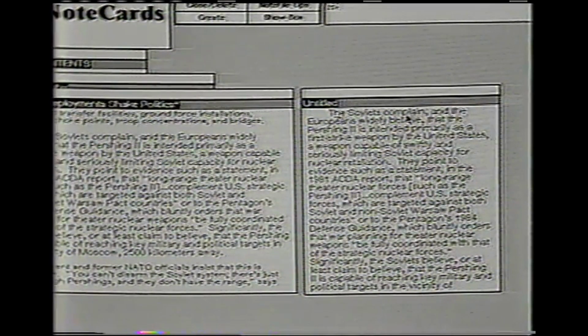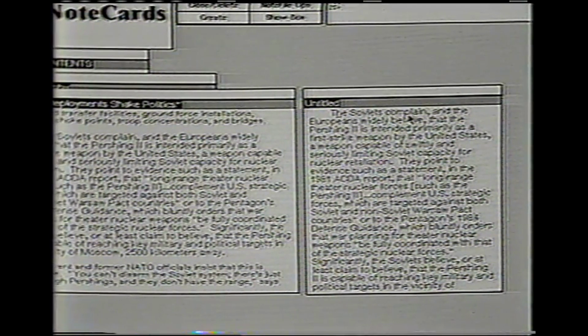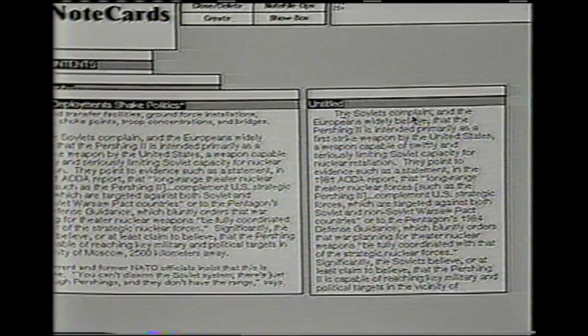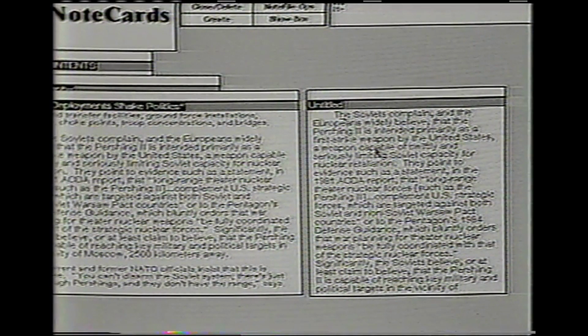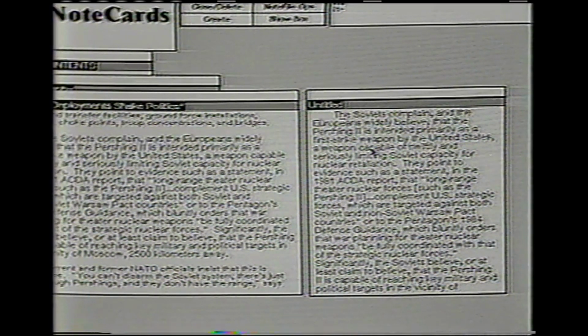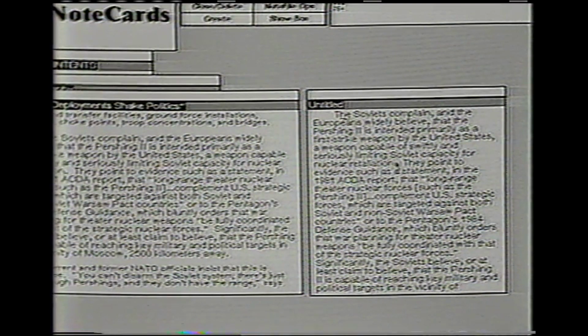And consider the first sentence. The Soviets complain and the Europeans widely believe that Pershing II is intended primarily as a first strike weapon by the United States. Well, I remember that I earlier took a note that directly contradicts this claim. What I could do was go to my topic hierarchy and search through that topic hierarchy looking for the file box that contains information that is somehow related to first strike capabilities. Well, that's one way I could do it.